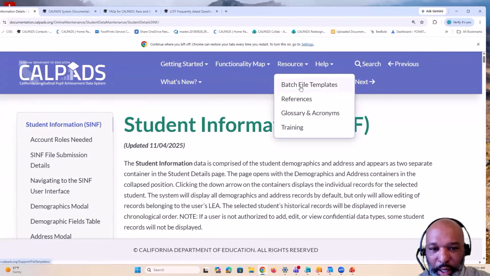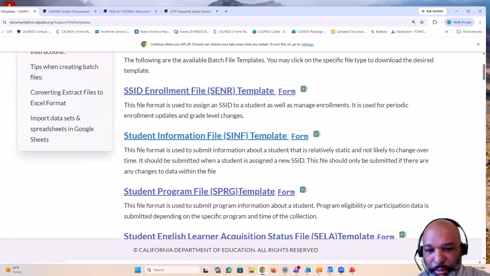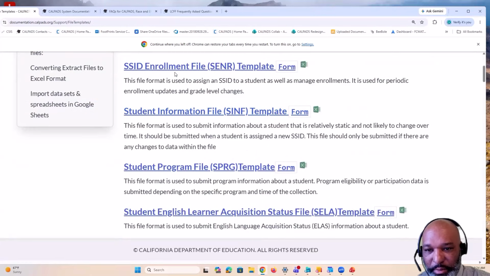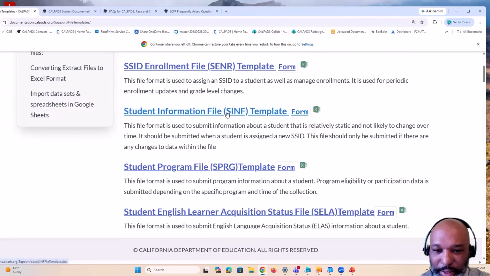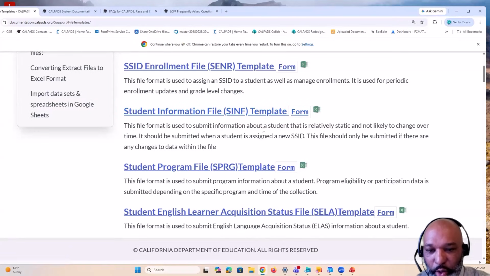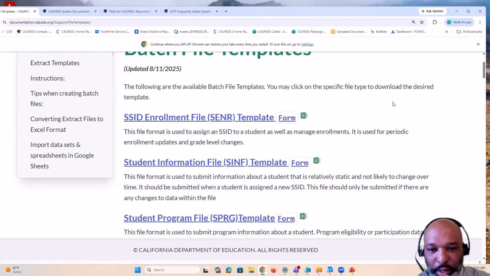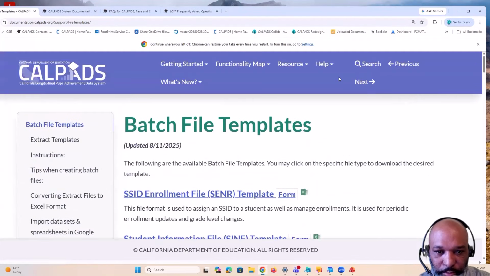Another key feature of the CalPADS user manual is the batch file templates. Every record type can be submitted via batch file. That's an Excel spreadsheet that's formatted to go into CalPADS. So if you should ever need to make changes that you can't manage through your student information system, the batch file templates are a good workaround. They also show you the file structure so you know how to submit a new file.